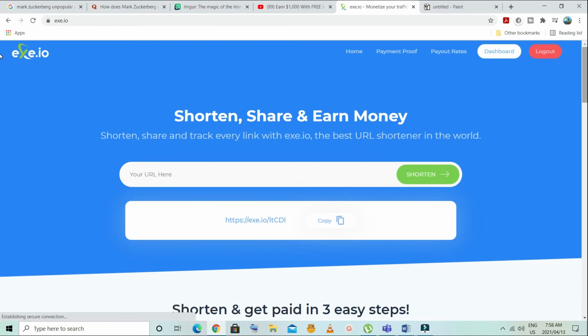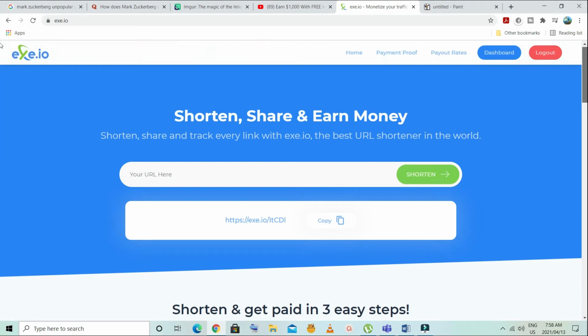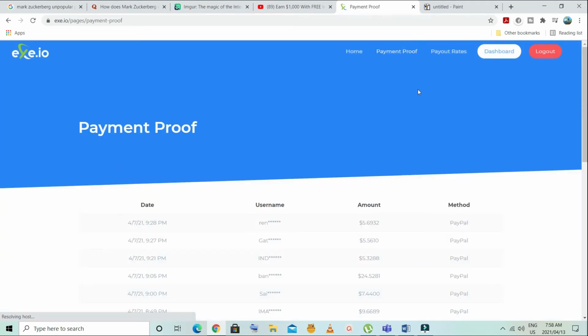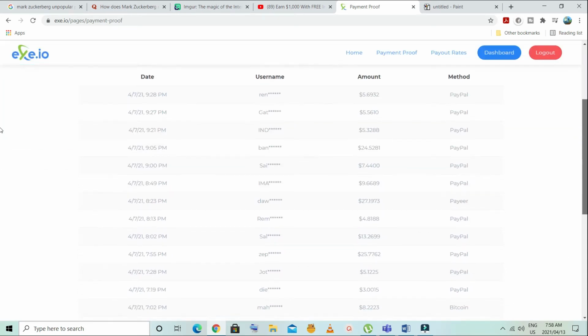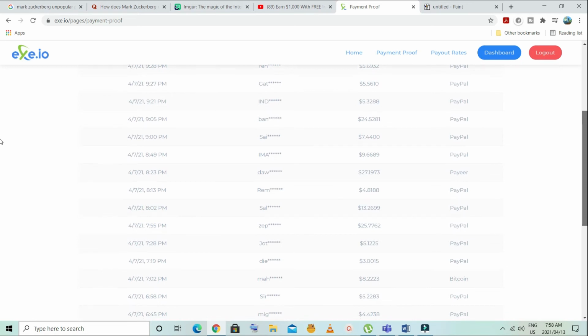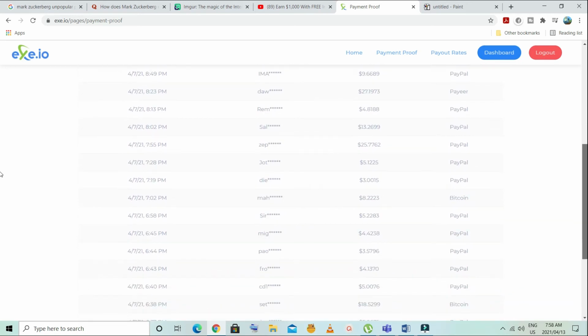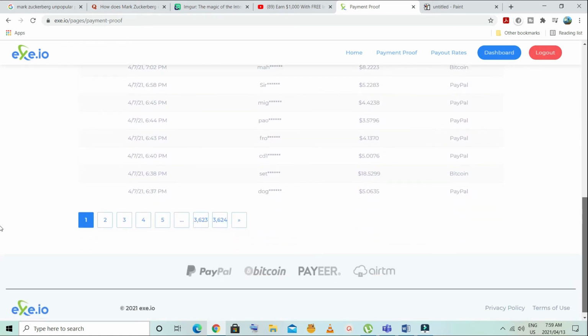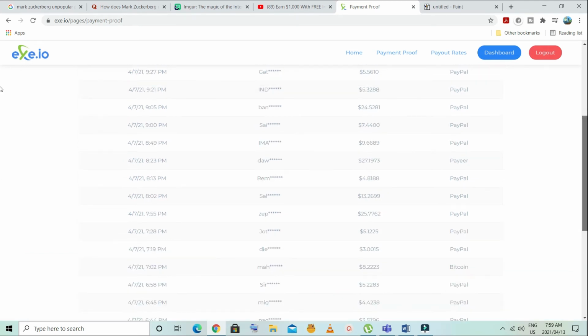The reason why we use this website is because they have a lot of clicks and their payment rate is really, really good. As you guys can see here, there is proof of payment. People have been getting paid through this website, and it also pays on PayPal, which is very good. People have been getting a lot of money, 25,000, 5,000 rands, 8,000 rands. So if you want to get paid like these people, then this is what you should do. You can see here it pays by PayPal, Bitcoin, Payeer, ATM.